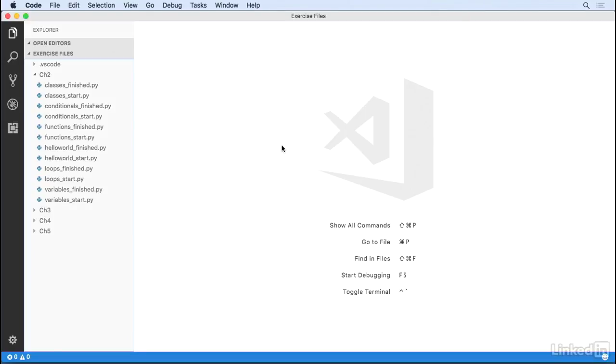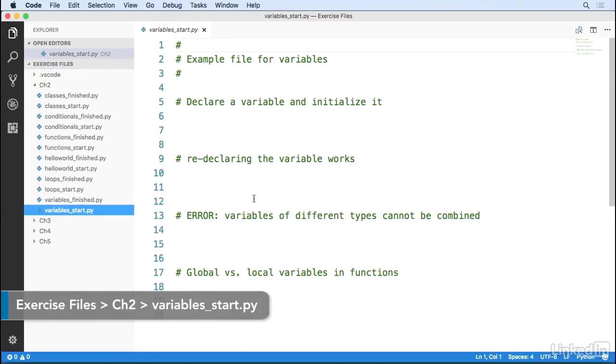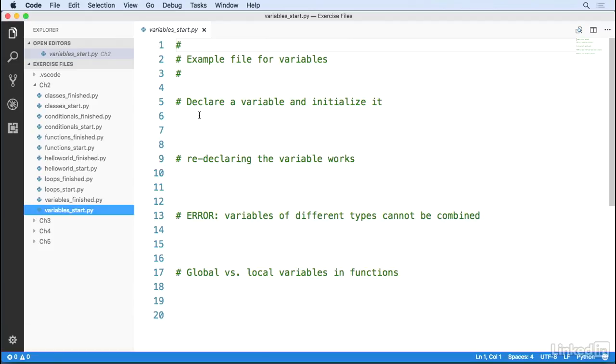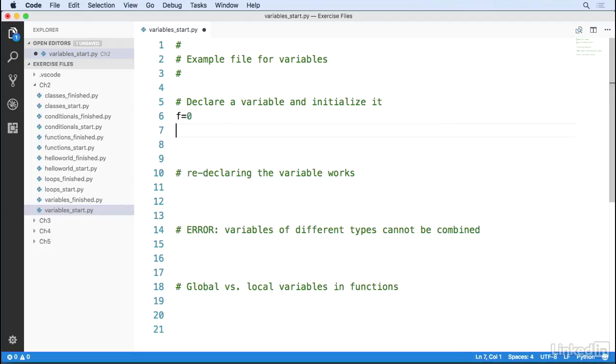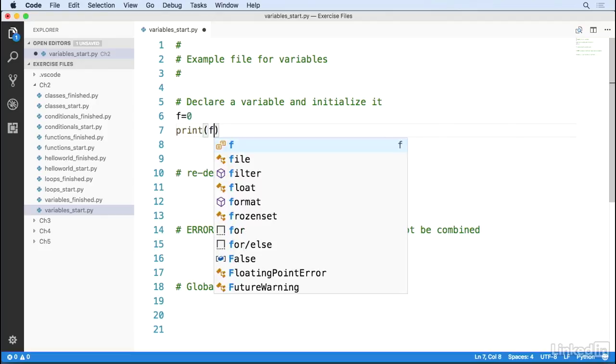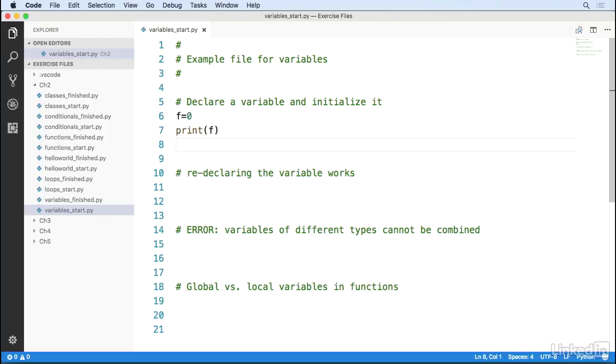Now let's take a look at how the Python language works with variables. So in your editor, open the file named variables_start.py. First, note that comments in Python are declared using the hash character. Let's go ahead and declare a variable. I'll write f equals 0, and let's print it. In this case, I'm declaring a variable named f and assigning it the value of 0. And next I call the print function, which is going to print the value of that variable.